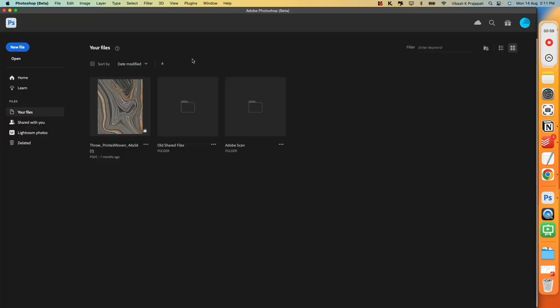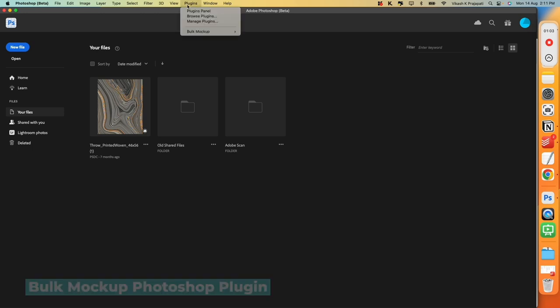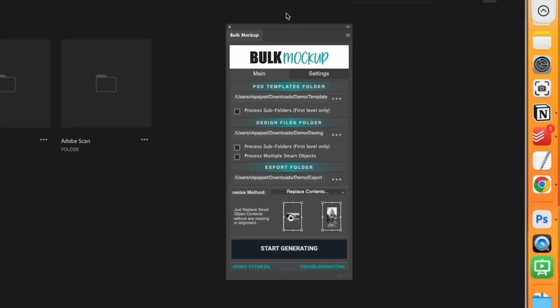To automate this process, we'll be using the Bulk Mockup Photoshop plugin. We'll access the plugin from Plugins, Bulk Mockup. Bulk Mockup is an incredible Photoshop plugin that helps you automate your mockup creation, and it works for all kinds of mockup templates. To learn more, go to bulkmockup.com. Now let us jump on this video and see how this Bulk Mockup plugin works.